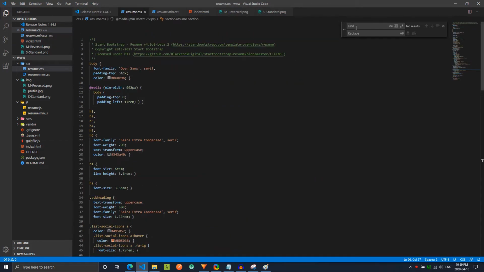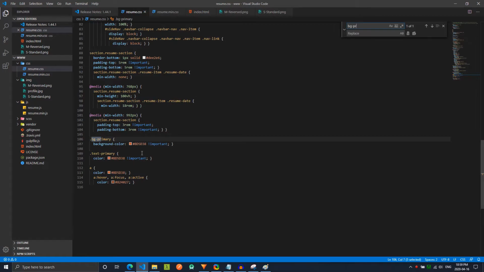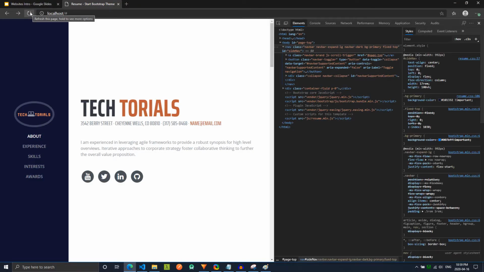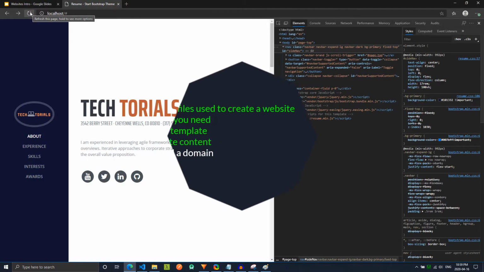Let's go search that in our quick find on our CSS file and make the change necessary to change the color. We change the background color, change it to our blue, save it, and check if it takes.